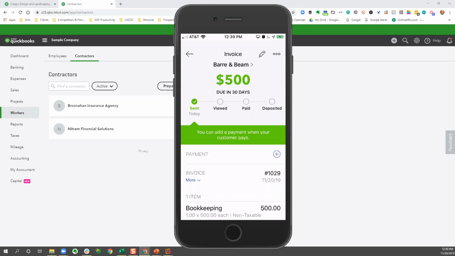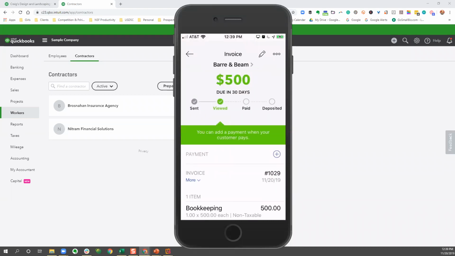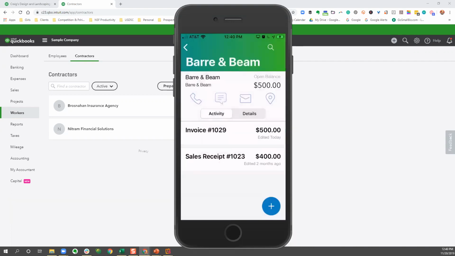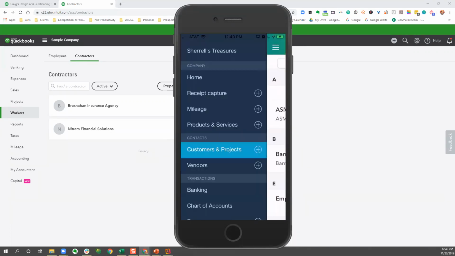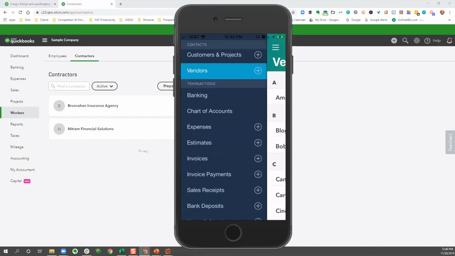Now that I've opened the invoice, if I come back out and then come back in, it says that I viewed it. So people can no longer say, hey, I didn't get that invoice. Well, I see that you opened it. So somebody got it, right? And once it's paid, it'll go to paid and deposited and so forth. So this is how the mobile app works. It's really, really simple and easy to use. They've recently updated it, so it looks a little different, but it's very simple and very easy to use.